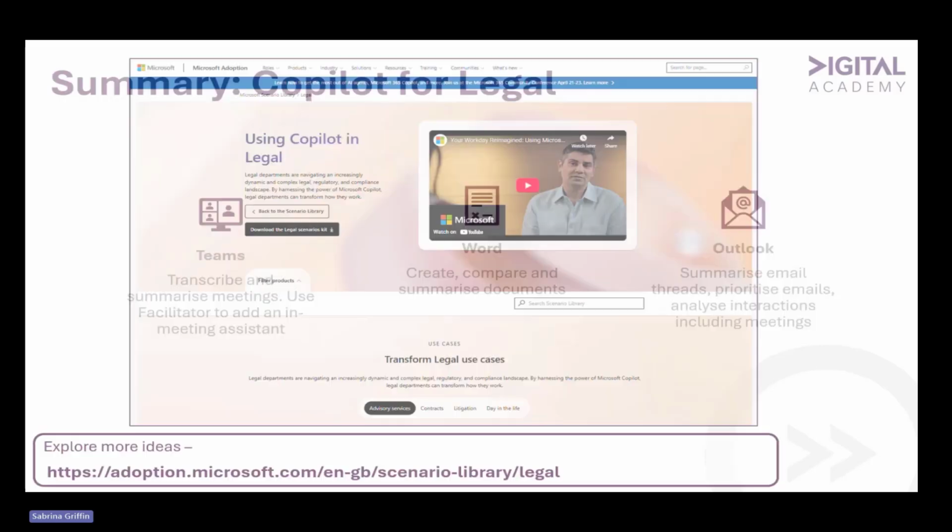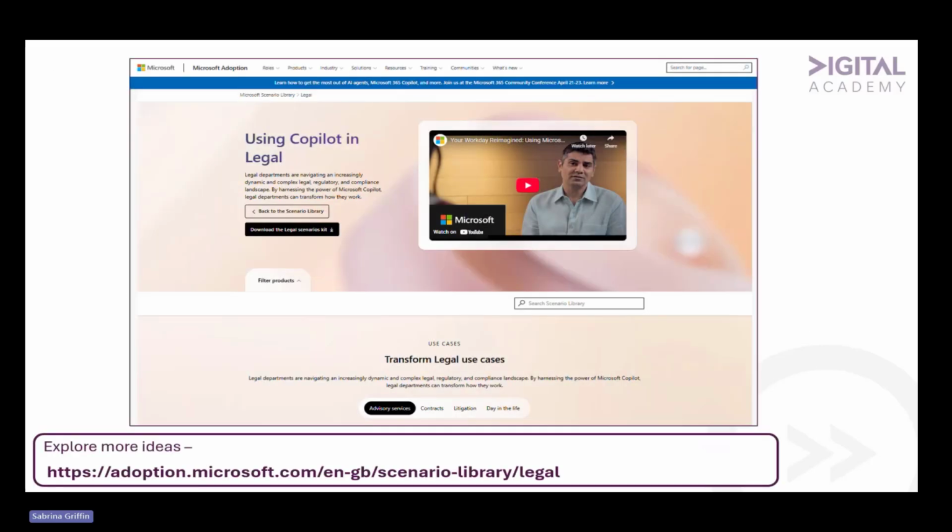I also just wanted to point out, because I keep saying there's so many more things that you can do, Microsoft do actually have a dedicated site for using Copilot within the legal environment. I will pop that link into the chat in a moment. I'm not going to expect you to write that down. But as you can see from the screenshot there, they've got a nice video, and then at the bottom, they've got legal use cases, and you can select a topic, and then underneath it will give you examples and different things that you can do with Copilot.